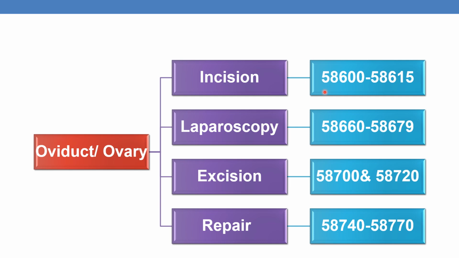The CPTs for incision come under the range 58,600 to 58,615. The CPTs for laparoscopy come in the range 58,660 to 58,679. For excision, the CPTs are 58,700 and 58,720. And CPTs for repair are in the range 58,740 to 58,770. Now coming to CPTs for incision.